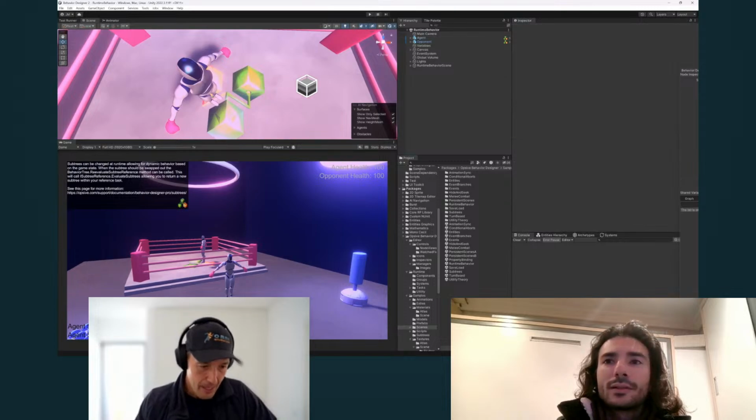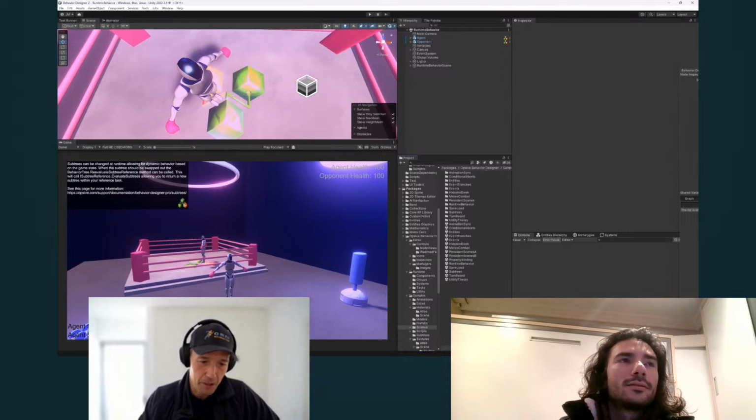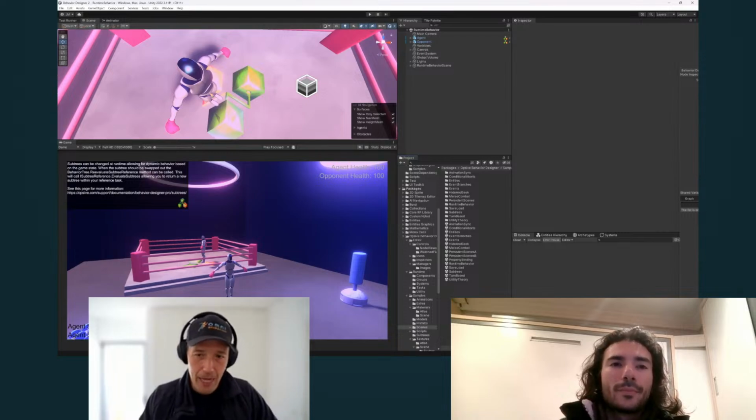Since the subtrees are scriptable objects, can you have nested subtrees one into another? Yes, you can go as far as you want, and there is protection and checking within Behavior Designer to prevent recursion. So if you have subtree A referencing subtree B, and then subtree B is referencing subtree A, that's an infinite recursion, and there is checking to prevent that from happening, or it will throw an error basically saying that that's not possible. So yeah, you can nest.